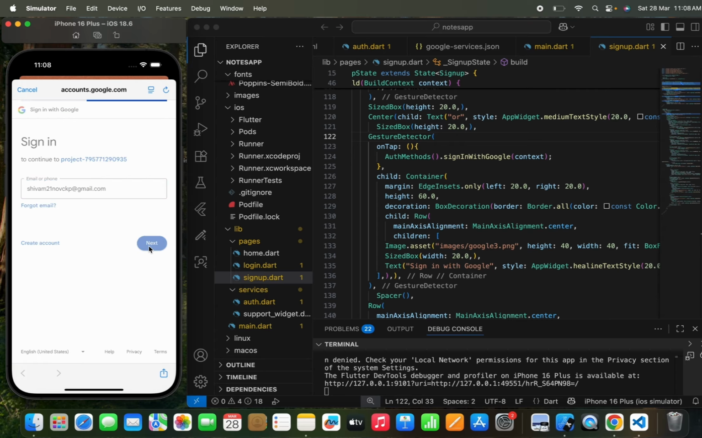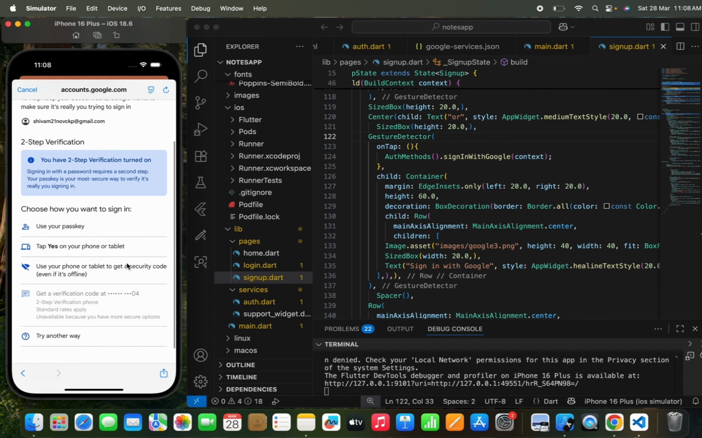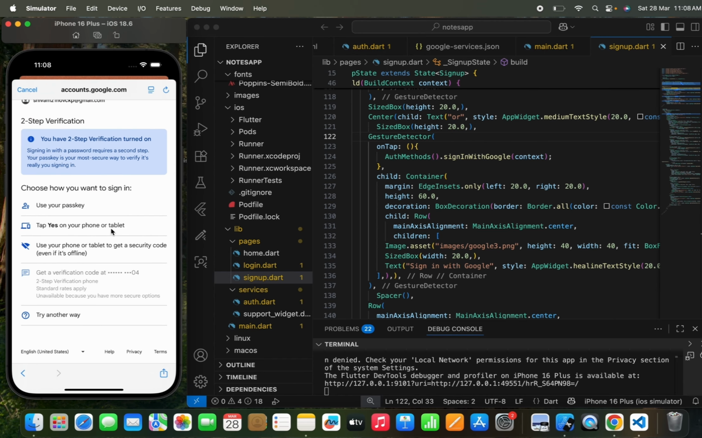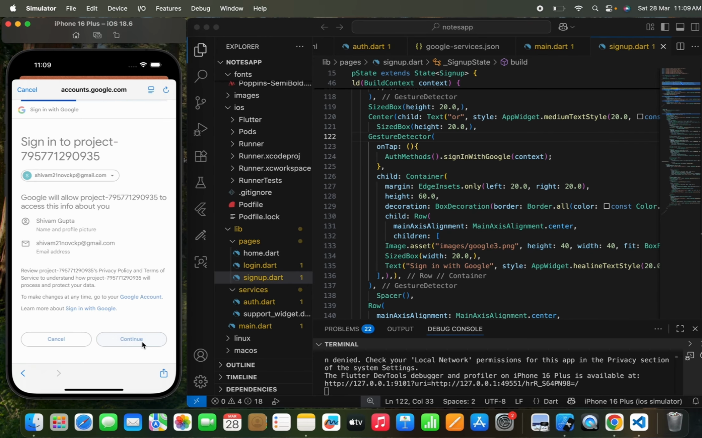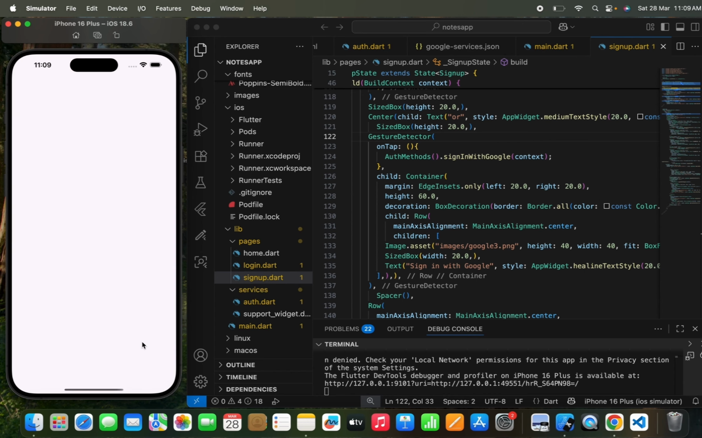Now let me enter the password. I'm not going to show you the password. Okay, it's done, and we are going to save the password for now, and then I just need to tap yes. Okay, it's done. Click on the continue button again, and now we just move to the home page.